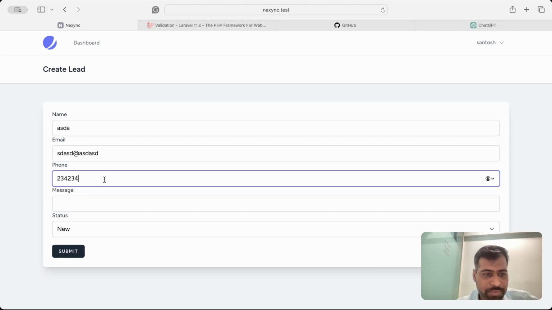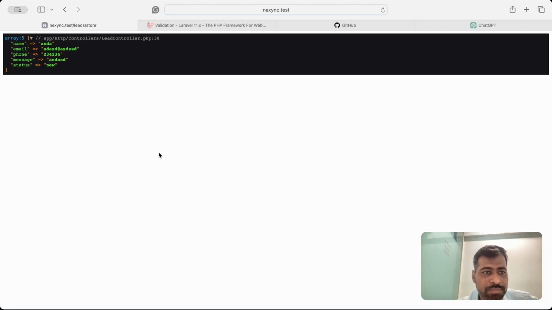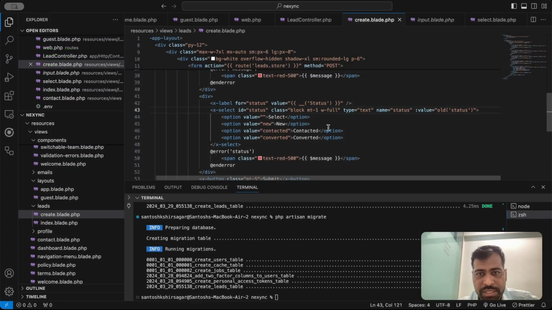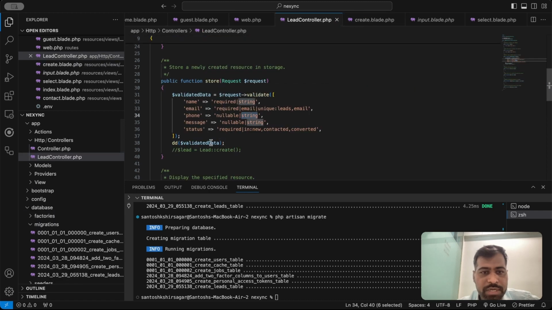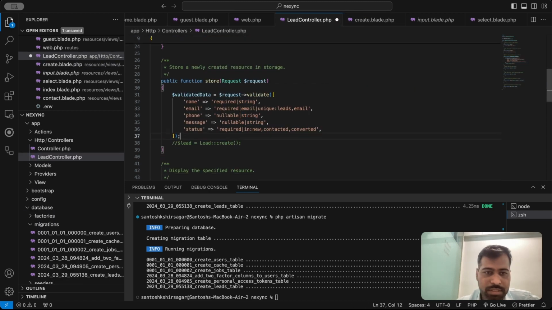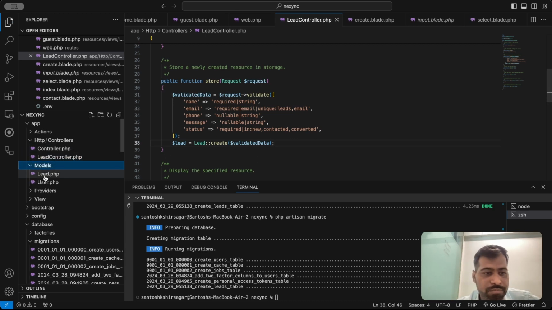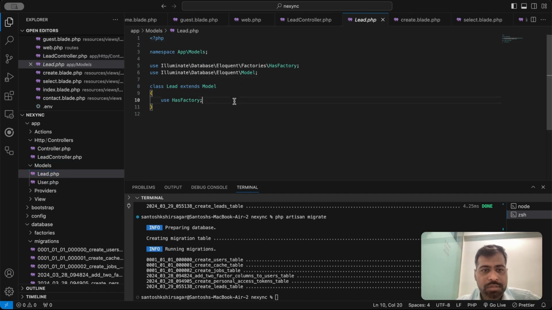Now if I go to this one, I will submit. So you can see the data: name, email, phone, message, and status. So we have validated data now. After having validated data, we can create this lead. Okay, lead create, and with this data we will create this in our table. So there will be some issue. This will not actually add the data, because in models, by default everything is protected. So we will have to add.